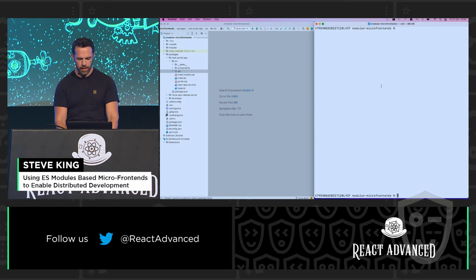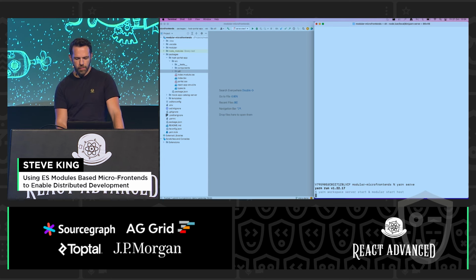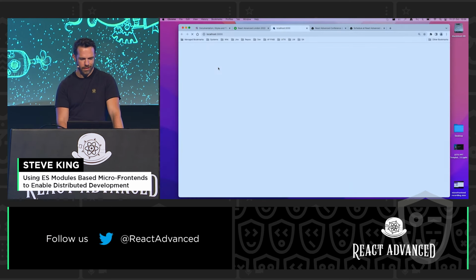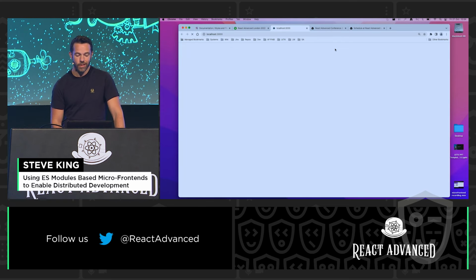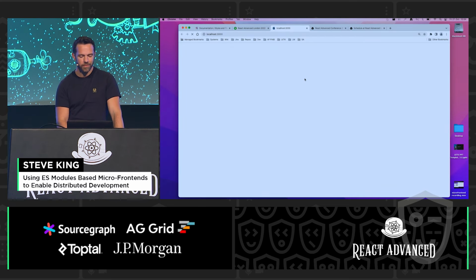So all I'm going to do in here is run a quick command to start up an Express server. It's also going to start Webpack Dev Server that builds this host application. And it should, there we go. Good. It's going to very slowly load on localhost my application. We'll just assume that that's the case. I'll come back to it.